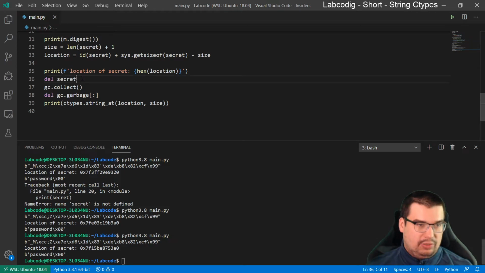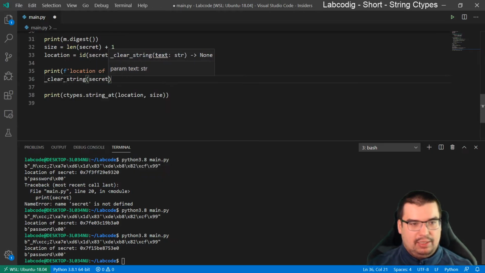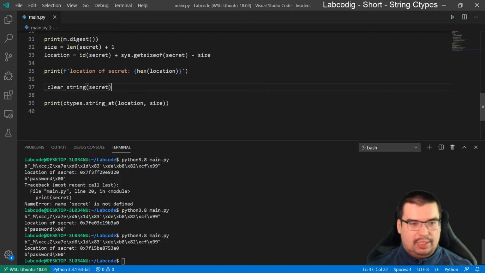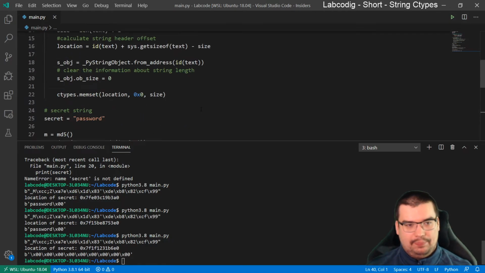So let's not delete the secret. I will remove the garbage collector. So let's call the clear string on our secret. And now let's see what is going to happen. So we have our hash, we have the location of the secret, and we have the string, but currently it contains only 00. Let's check if this is our function. So if we would like to not use the 0, let's use 1 for memset this location.